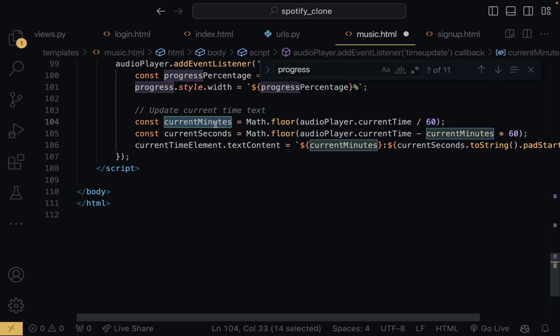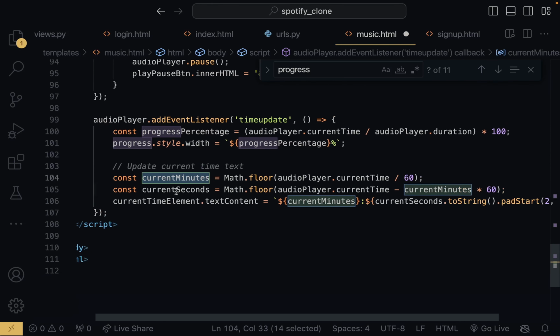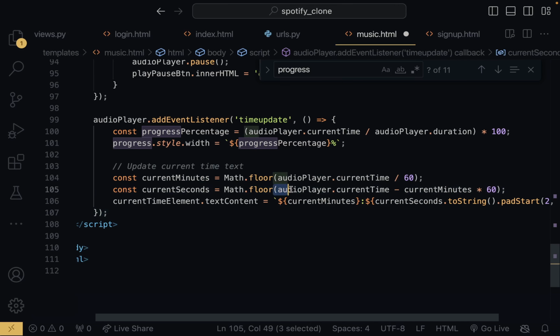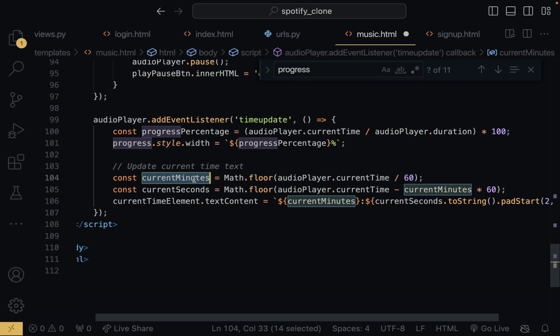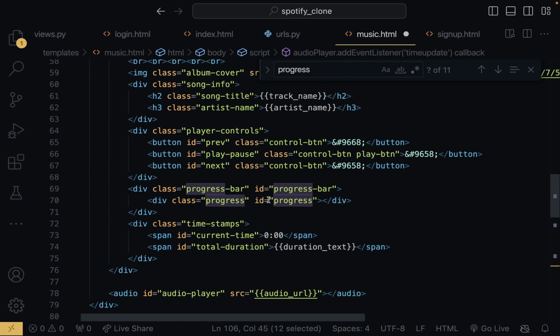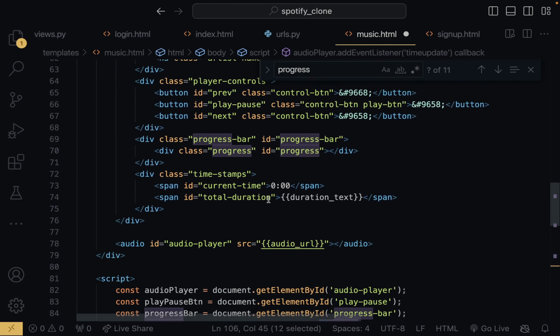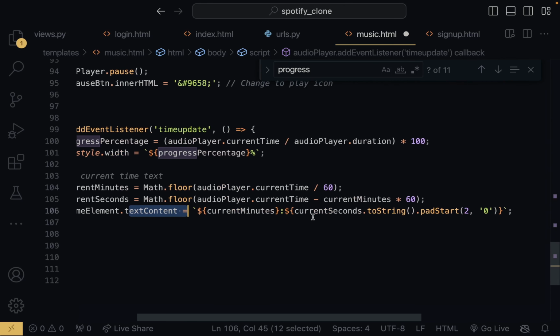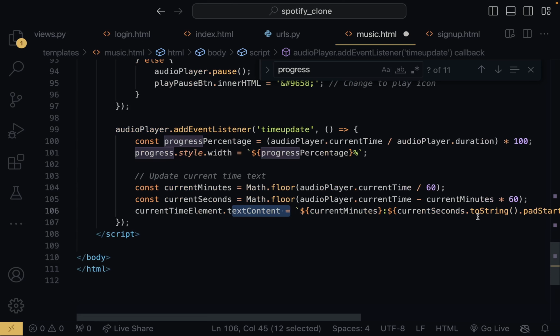Now we can store that minute in this current minute, and we can also use that to get the current second. So to get the current second, we have to say audio player the current time minus current minute. We first have to subtract the amount of minutes already played, then multiply it by 60. That gets the second. And now we can just update the text content, which is this particular one right here, where we have current time. We can update that using this format right here.